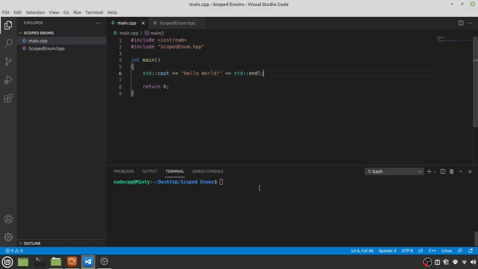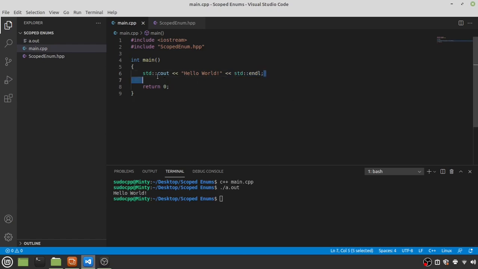So let's just build this real quick, or compile it. Make sure the compiler is doing everything it should. Hello world. Great. Compiler is up and running.